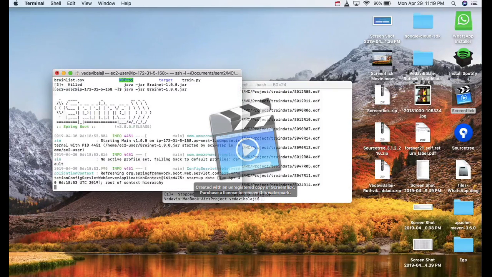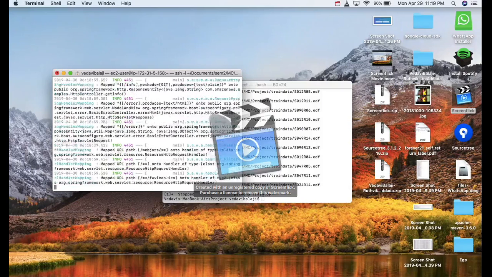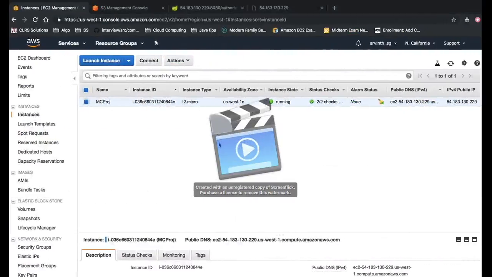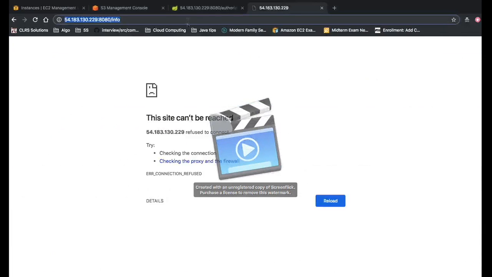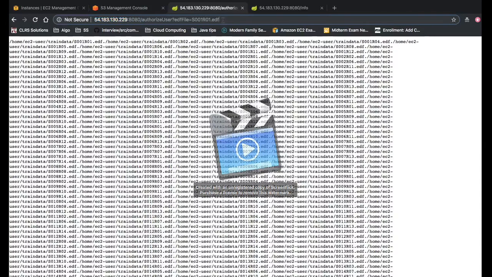My code is running, so it should handle the HTTP requests now. This is the cloud server, and I'm running it in my EC2 instance. You can see it here. Let's see if our EC2 instance is working. It's just an info, and the info will print a message from the service, which is basically here. And then we will now run with the EDF file.